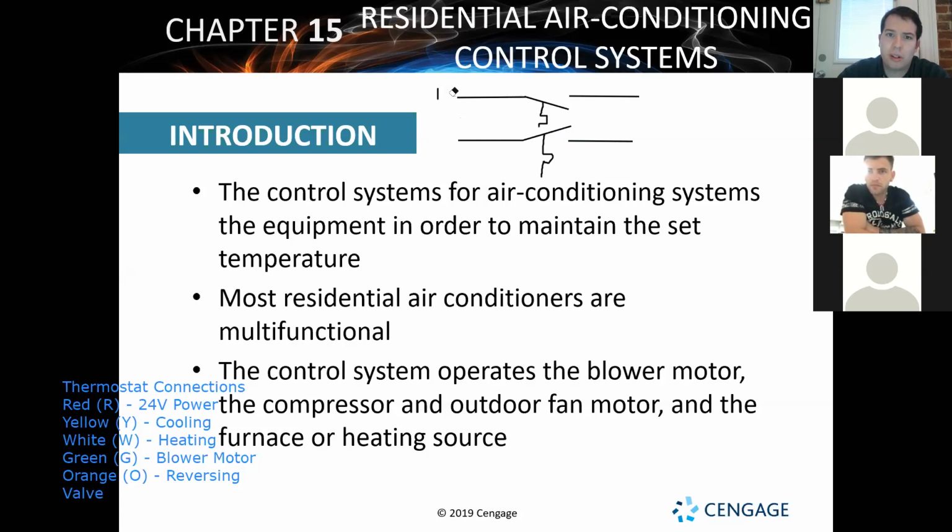It's going to have its R connection. Trying to make it red. So you've got your 24 volts sitting behind either one of these.